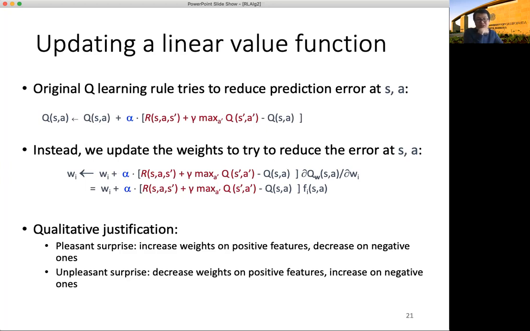And if you pause a minute and think about how this could work for other states, you will see that all the other states that share similar positive features that lead to a pleasant surprise will receive a higher value function evaluation when we use this updated Q value. So even if those states and actions haven't been explored before.